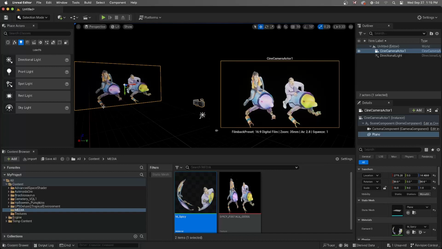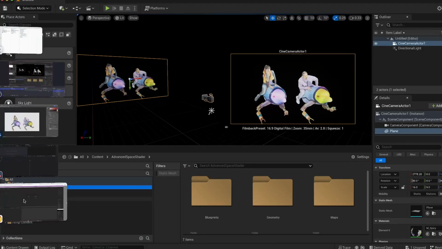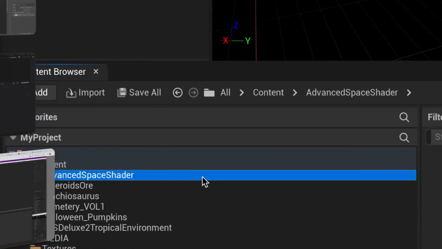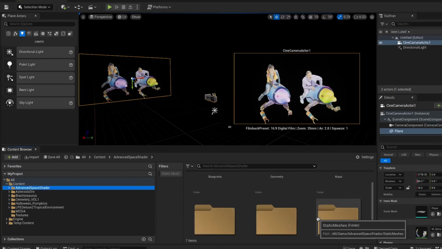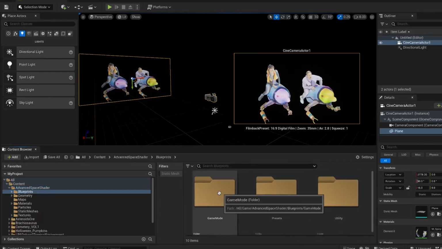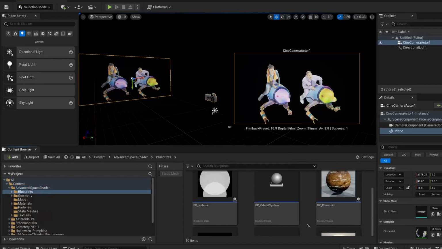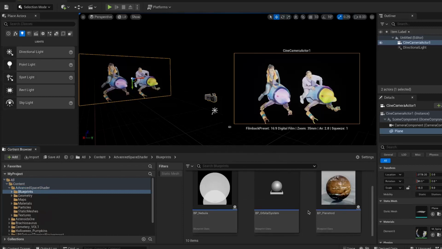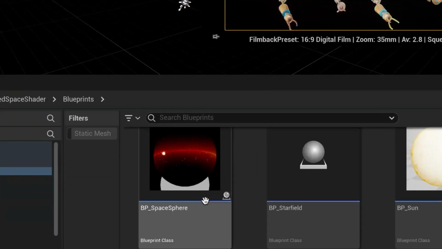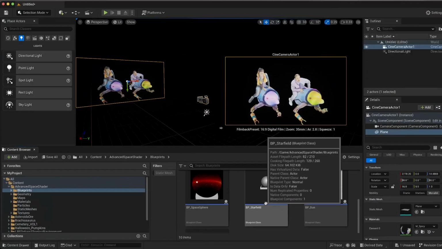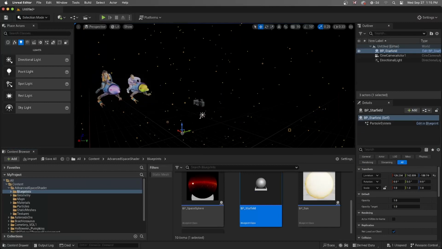All right, I know this big black world is a little scary for people, so why don't we put something in there that makes things a little bit easier to navigate? So I'm going to use this asset called Advanced Space Shader, and there's a blueprint folder, and I'm going to go in the blueprint folder, and I recommend picking either a space sphere or star field. I'm going to pick star field just to keep it simple.